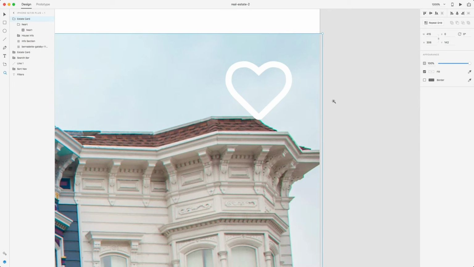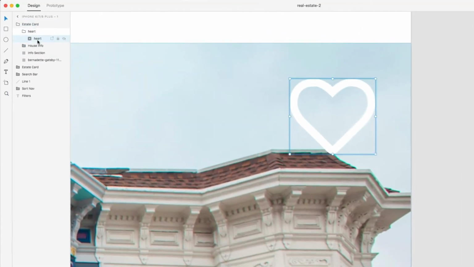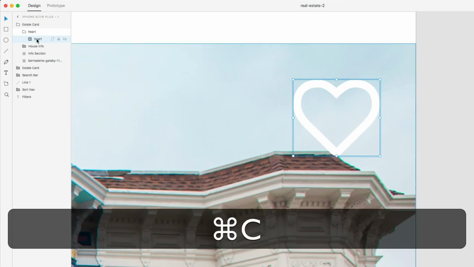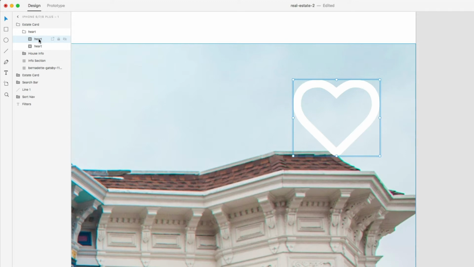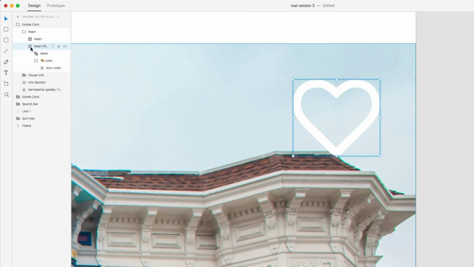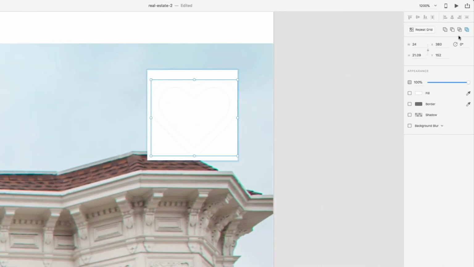So in order to create that darker heart, I'm going to come into this heart shape layer that we have here, and I'm going to Command C, Command V to duplicate that. Let's name this bottom one heart dash filled. I'm going to expand this grouping, come into mask, and set this to exclude overlap.